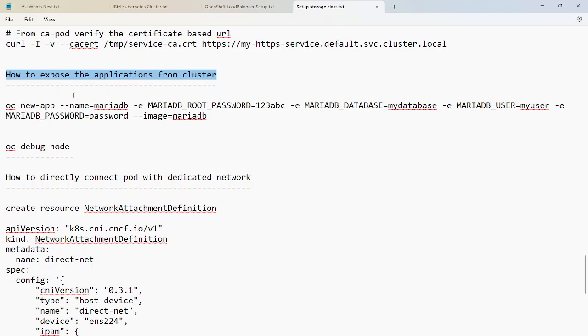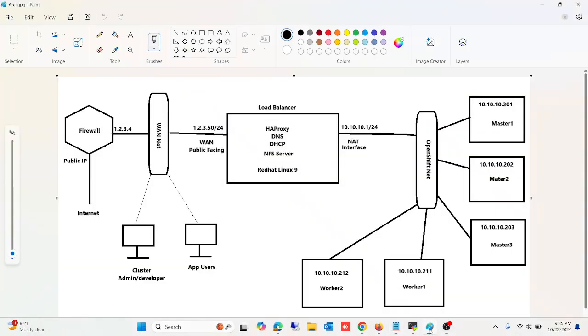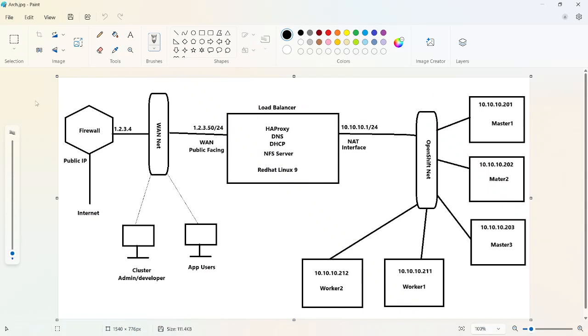Okay, so next we have to understand how to expose the application from the cluster. So far, what we understand about this architecture is that we are using this OpenShift net to connect all the OpenShift worker and master nodes, and it is connected with this load balancer interface to get the DHCP, DNS, internet, NFS share, everything is there.